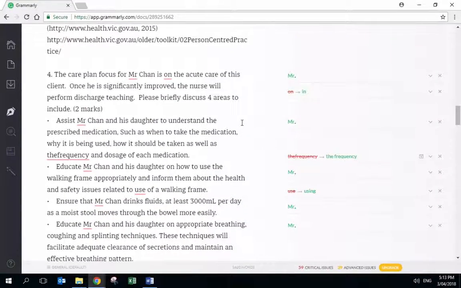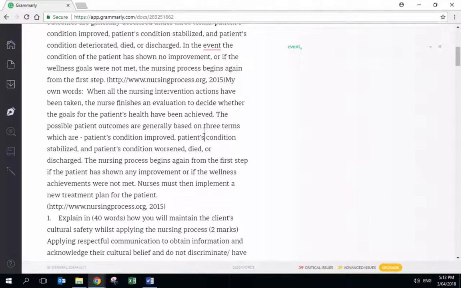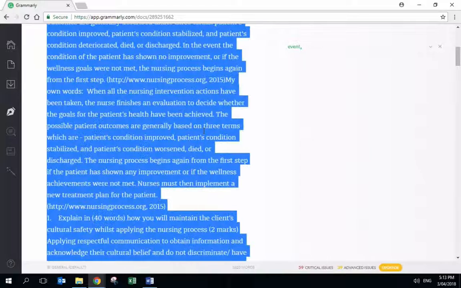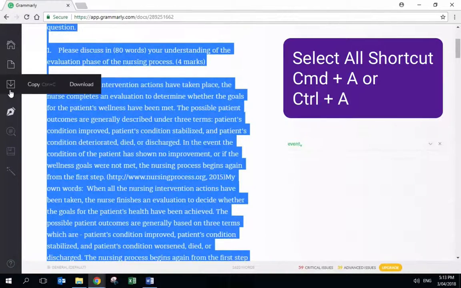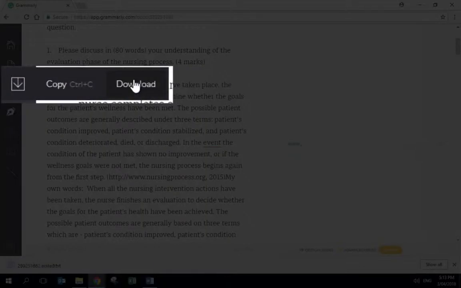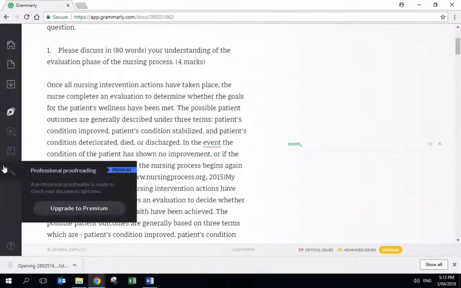So you copy from your document, you paste it in here, and you go over and check it, and once you've checked it all, you just select it all again and bring it back into Microsoft Word. Or you can actually download a copy of it once you've actually corrected everything, and it'll download it as a text file and you can just copy and paste it from there.